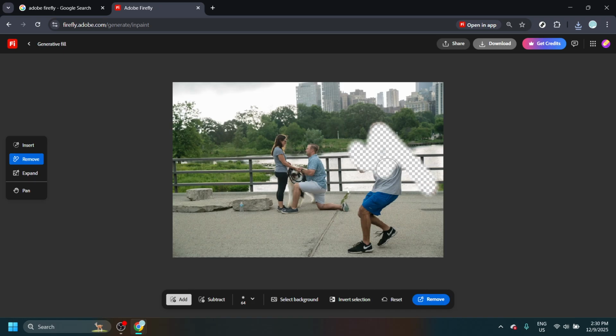Now carefully highlight the person you want to remove by painting over them. Cover the entire subject, including small details like hands, shadows, and any gaps between limbs where the background shows through. If you go outside the edges, don't worry, you can undo and refine. Move slowly around outlines like hair and clothing edges for the most natural result.